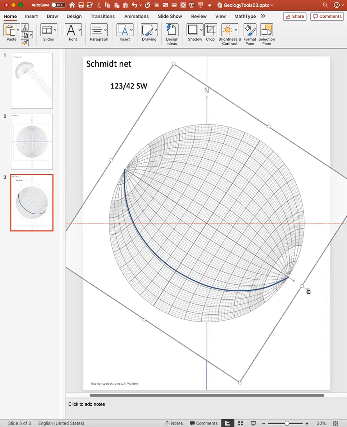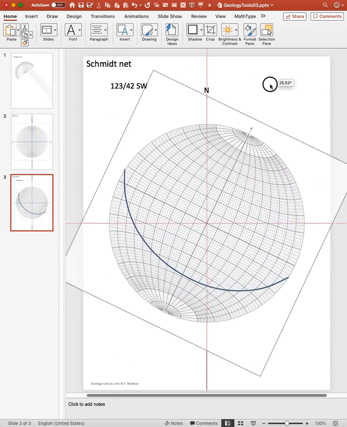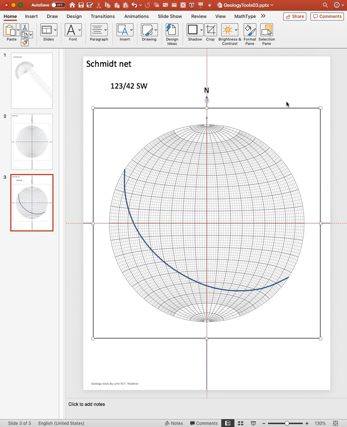You can, if you want, return the net to its starting position. And there you have it, a plot of the great circle representing the plane 123, 42 southwest.